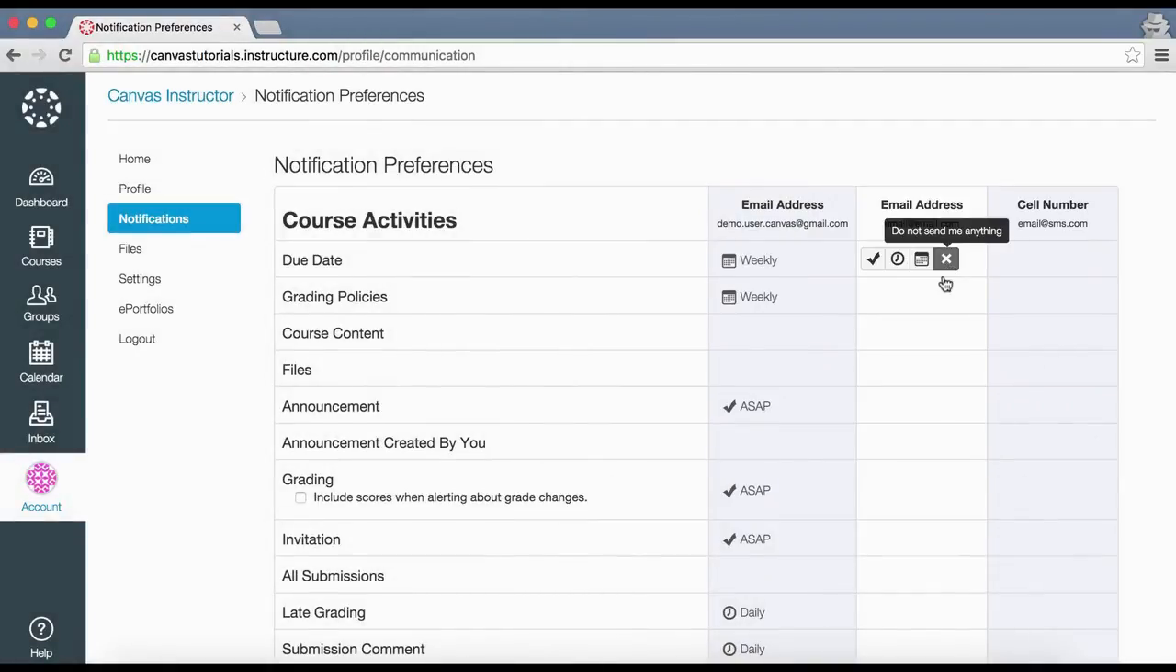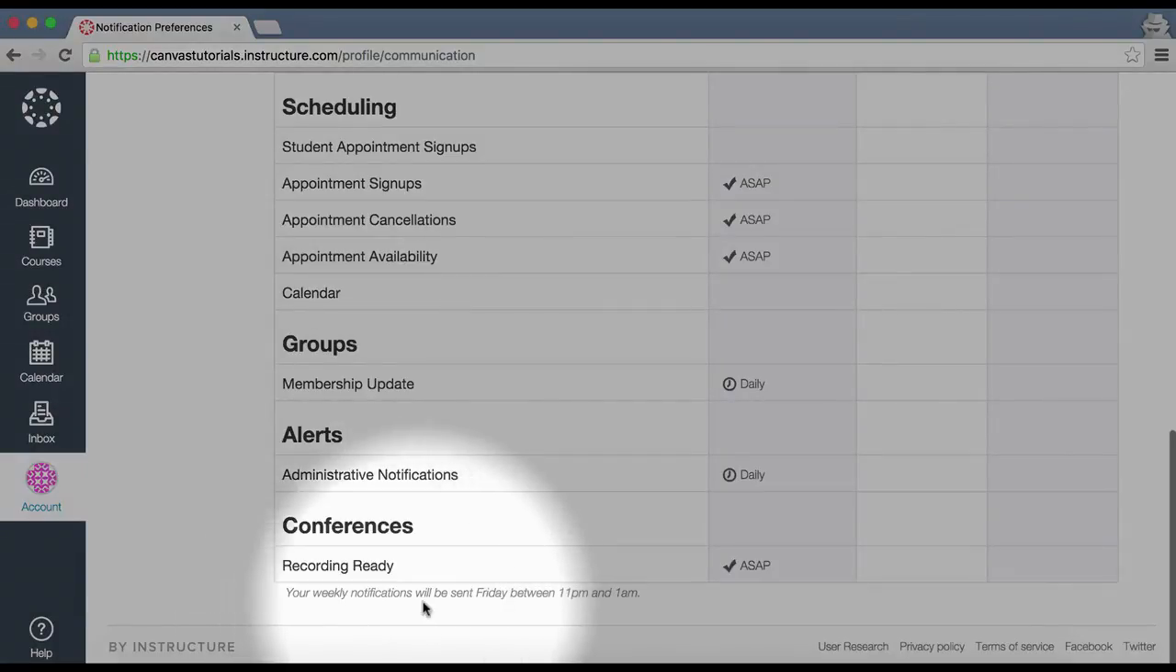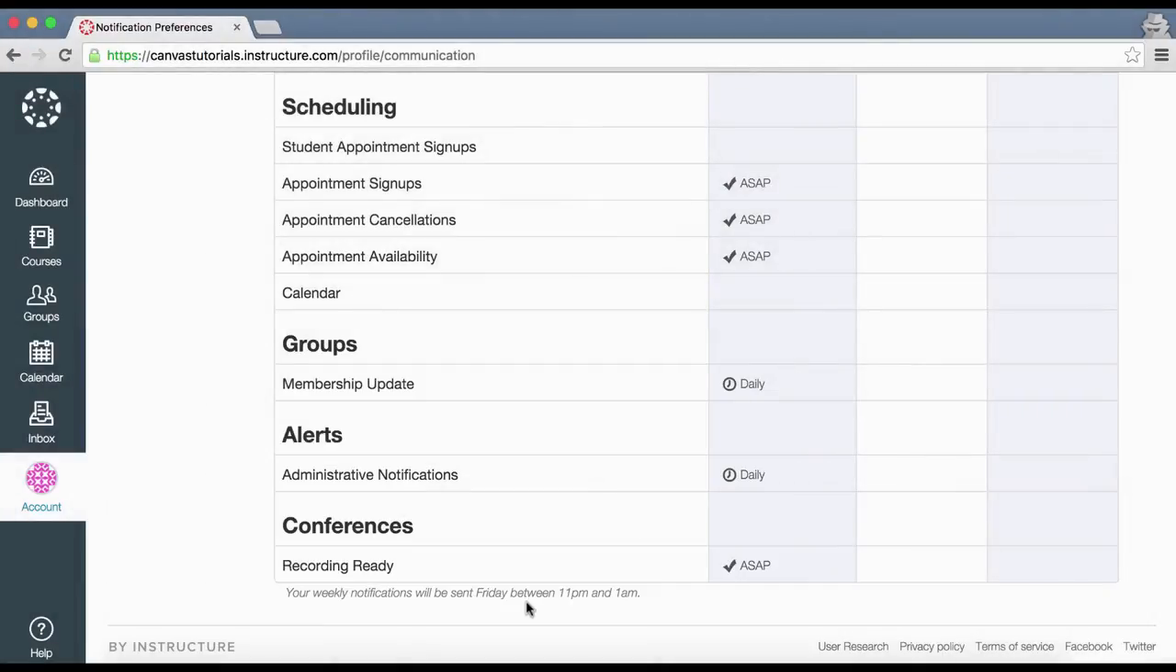The notification preferences you set here will apply to all of your courses. You should also notice on the bottom of the page a note indicating the day and time when your weekly notifications will be sent. This time varies between users.